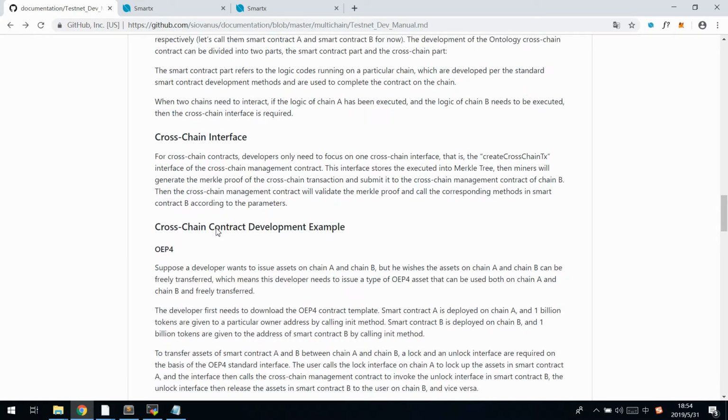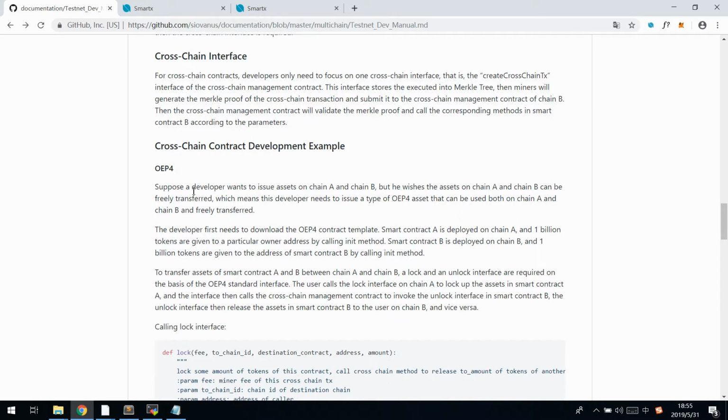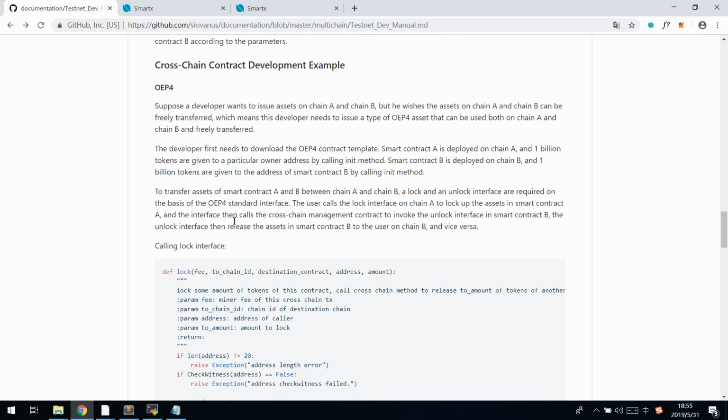For cross-chain contract, developers only need to focus on one cross-chain interface, that is, the create cross-chain transaction interface of the cross-chain management contract. Let's imagine if a developer wants to issue assets on chain A and chain B, but he also wants to have the assets on chain A and chain B to be freely transferred, then he will first need to download the OEP4 contract template.